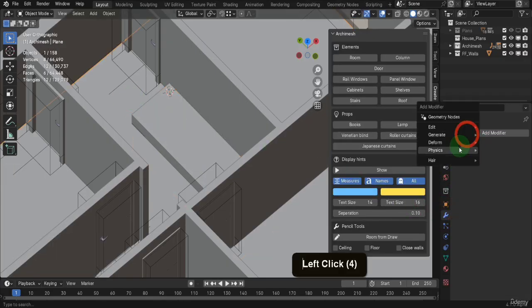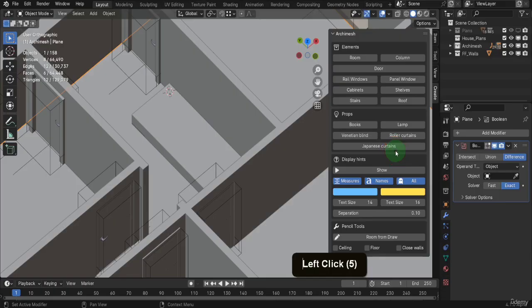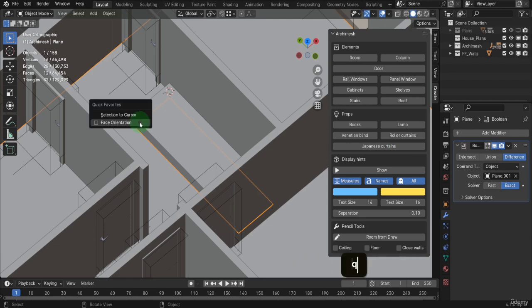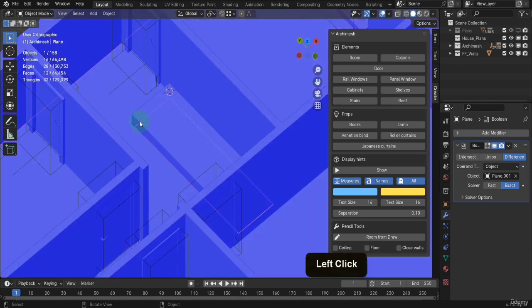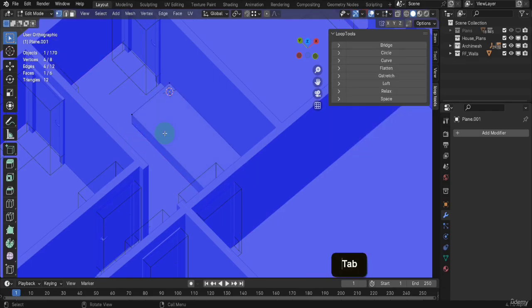In the modifiers tab, we can add a Boolean modifier. We can use this picker tool here and select the plane cutting the ceiling. Now because we extruded down, let's press Q and switch on face orientation. There is always a chance the faces are reversed. If yours are, select the plane and tab into edit mode. Select it all and press Shift plus N and recalculate outside.